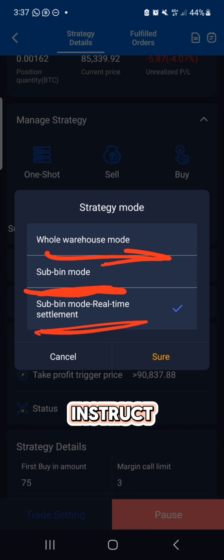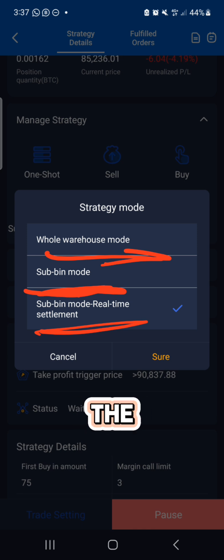Then sub-bin mode, real-time settlement. This is when you instruct the robot to sell and give you profit. Each sell, it is giving you profit, whether in cycle or selling subs, all that. So these two modes, sub-bin mode and sub-bin mode real-time settlement, they only work from margin call number 5 to 999 margin calls. So in case you have 1 to 4 margin calls, forget these ones. They will not work for you. From call number 5 to the most calls you can put, the robot can sell them independently and give you profits.